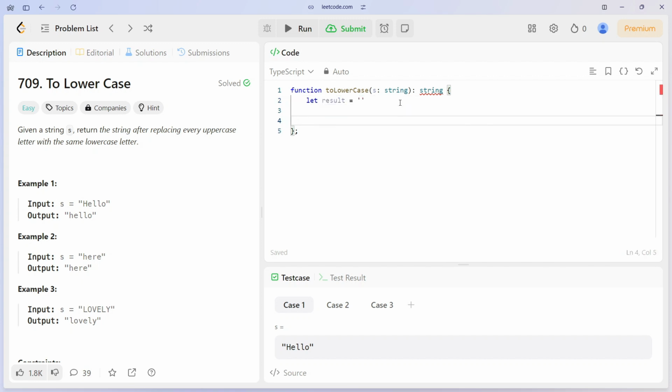Okay. Next, we have to iterate over the string until the string is finished. So for that, I will run a for loop for let i is equal to 0. We have to start from the 0 index of the string, and this loop will run until i is smaller than the string length, s dot length. Next, we have to increment 1 on every iteration.